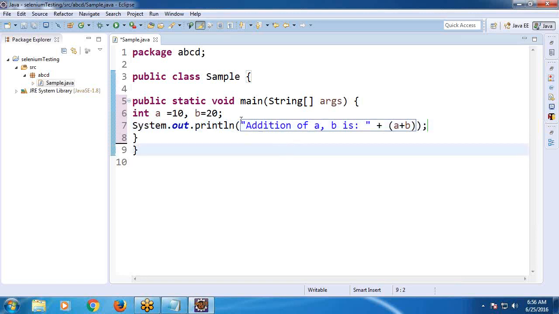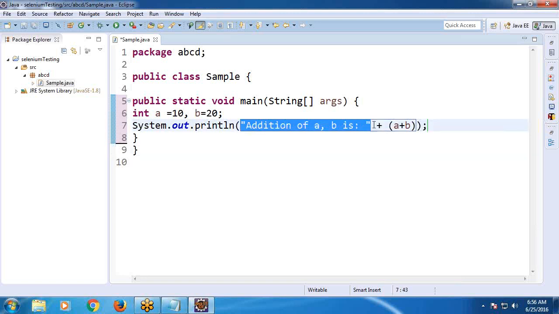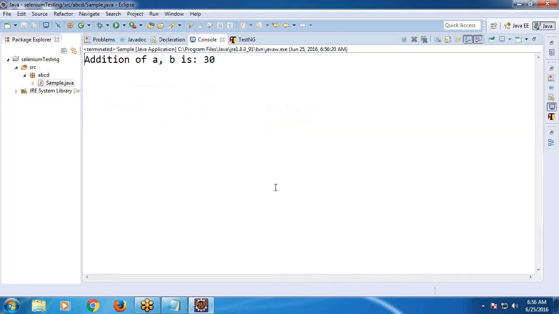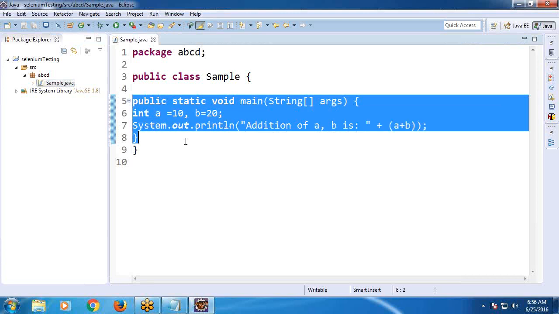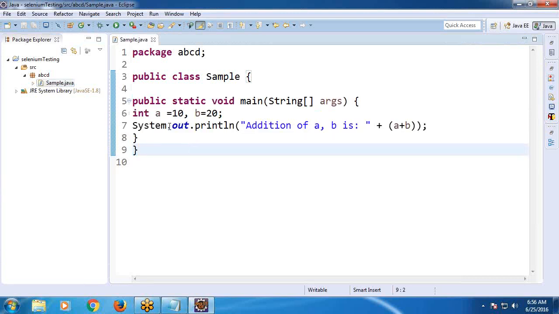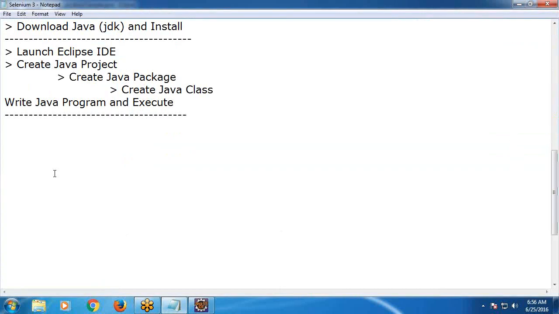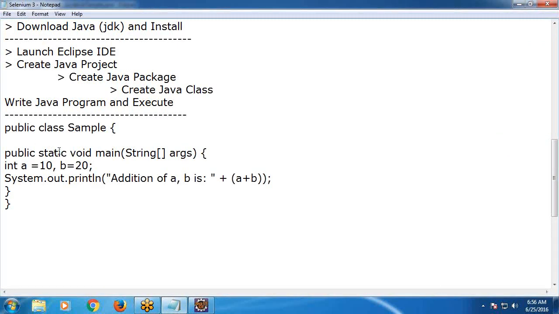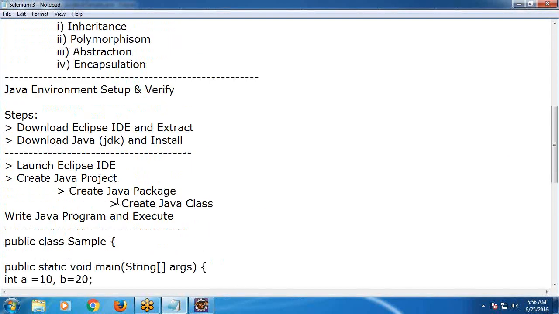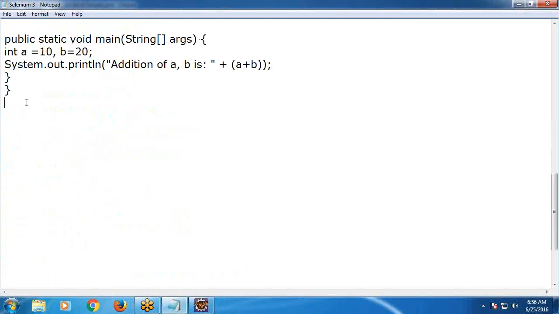See, addition of, this message is optional. Message and that mathematical value. Run the program. It will show addition of a, b is 30. Okay, Madhuri? This is one sample Java program. See, first environment setup, then verify. We verified the environment.